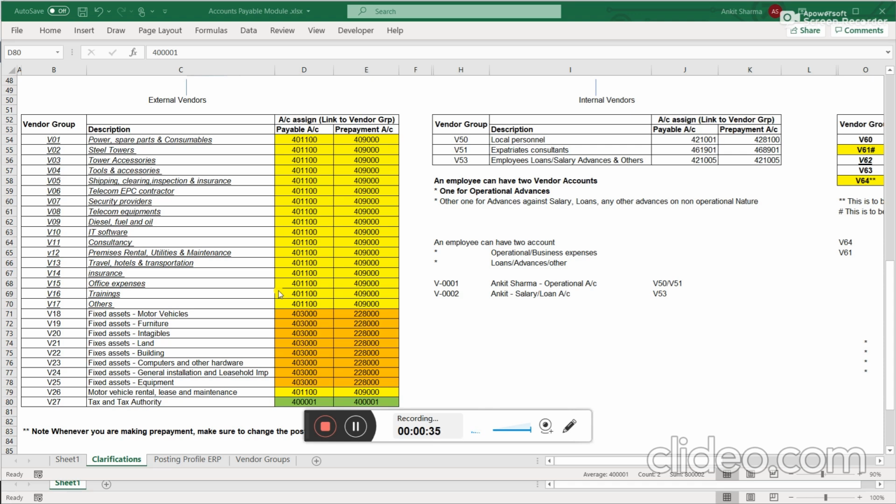V18 to V25 are the categories of suppliers that are providing fixed assets to the company, and they are linked to 403000, and 228000 for the advances. V1027 is relating to tax and tax authority, which is linked to 400001. If we go to the internal vendors, we have V50 for local personnel.